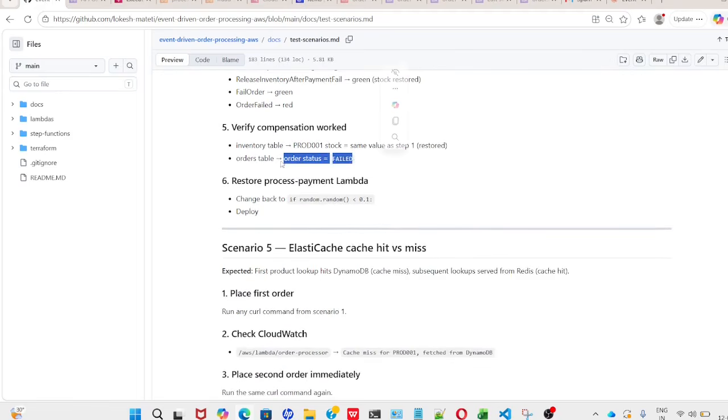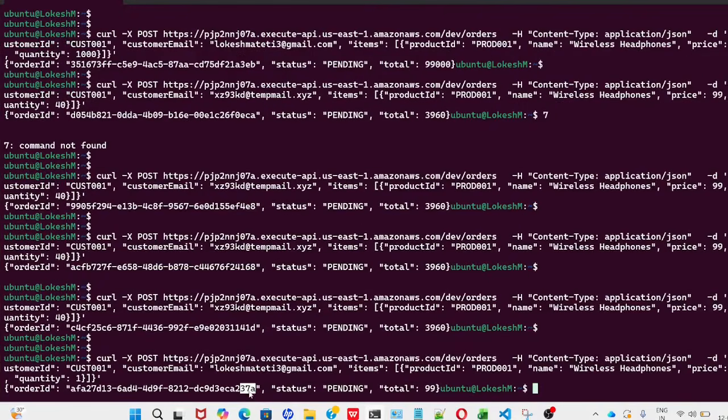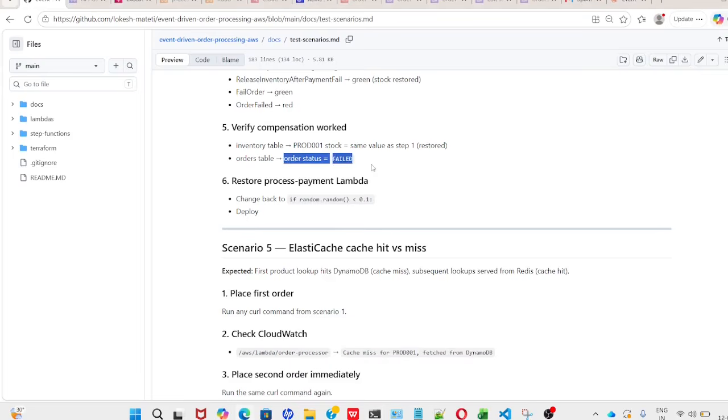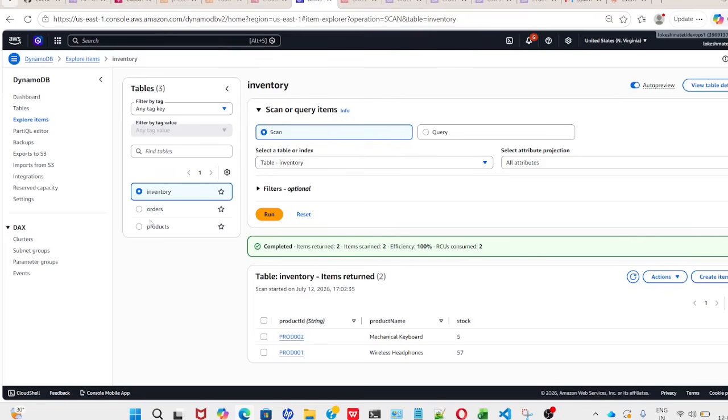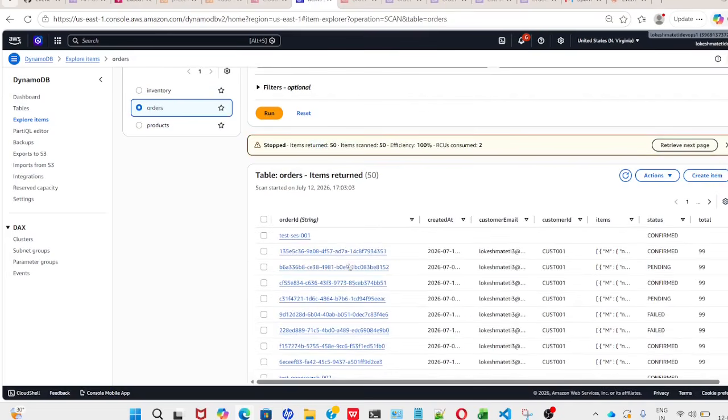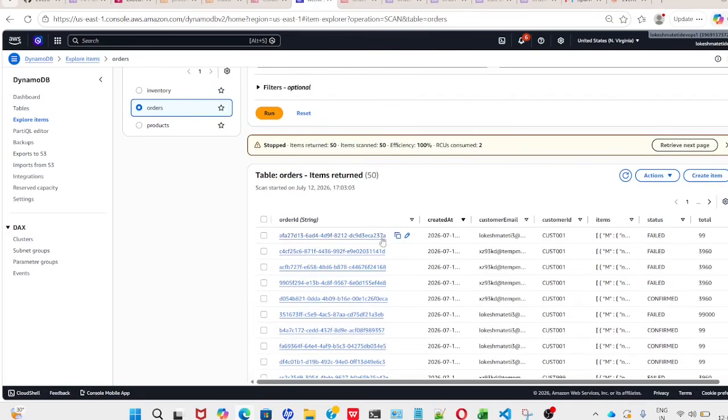So now the order table, if you go for this particular order ending with 37A, the status should be failed. Okay, so let me go to the orders created. So 37A, and its status is failed.